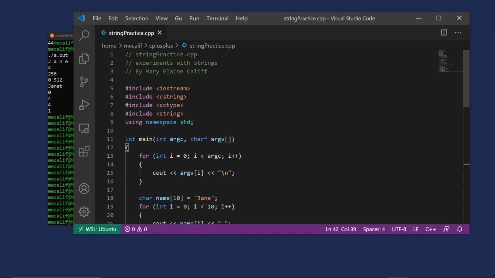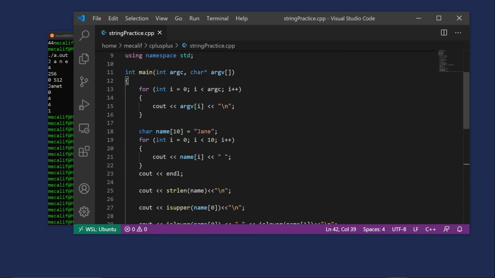So I have here string practice.cpp. I've included iostream for input and output, cstring because I want to play with C strings a little bit, cctype so we can look at a few of those functions, capabilities, and of course our string class in string. And we've used namespace std so that we can actually use all the names that we might be interested in. So what I've done here is I've got a main. I went ahead and included our command line arguments, and I'm printing them out. So the first thing we're going to do is just print them out, give us a sense of this.